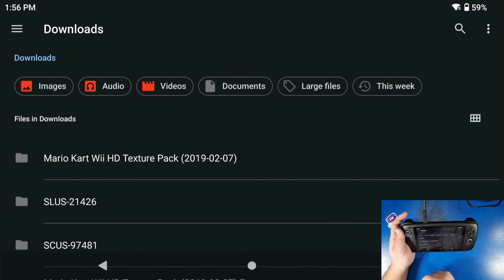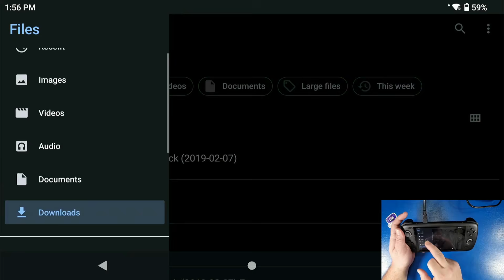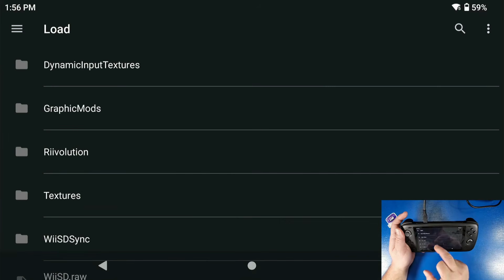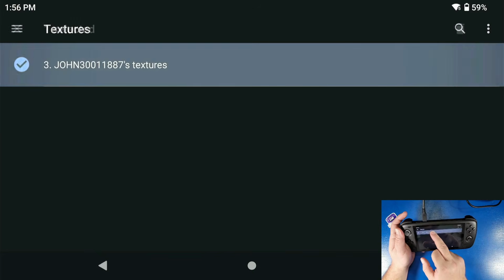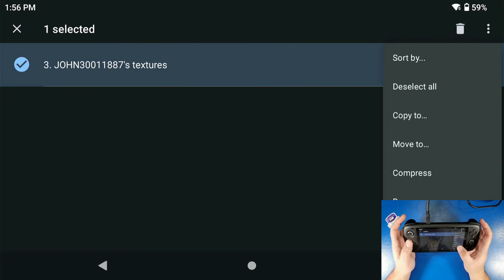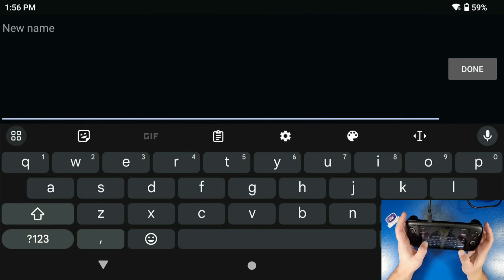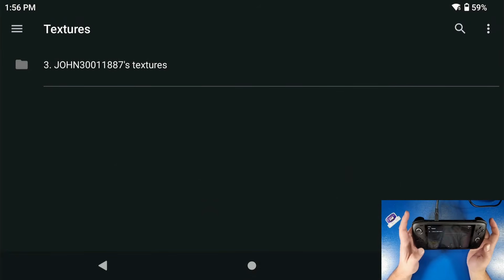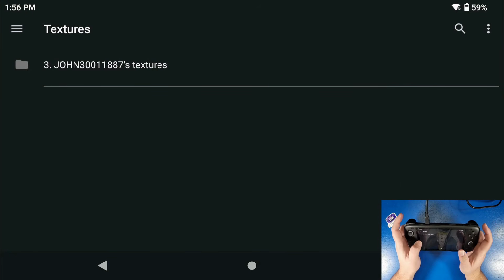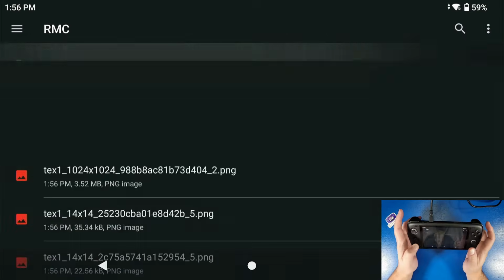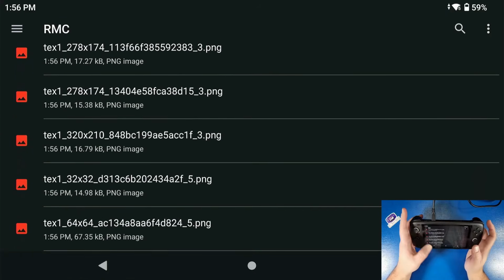Okay, so now that that's copied over, we're going to click on the 3 lines. We're going to go back down to Dolphin. We're going to go down to Load. We're going to go down to Textures, and we're going to rename this. You need to rename this to at least the 3 first letters of your game ID, which in our case is just RMC. Click Done. Now, it's not going to show that it renamed right away. You have to click back, go Textures, and there it goes. It named it, and there's all your texture packs inside of here.